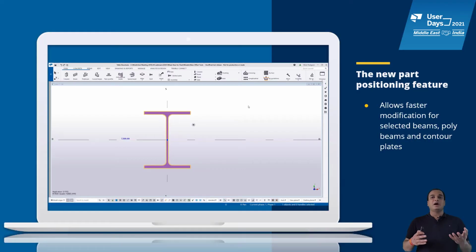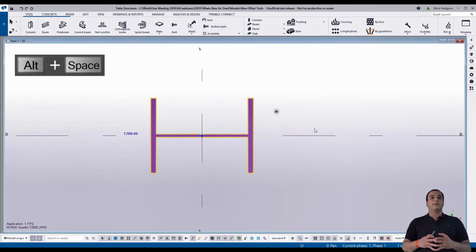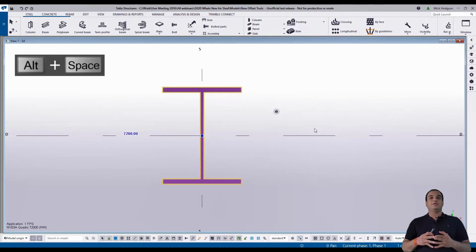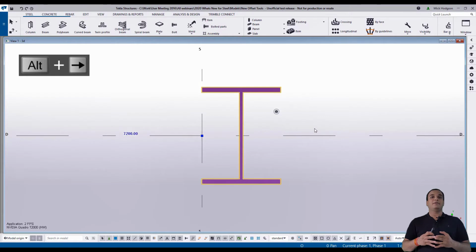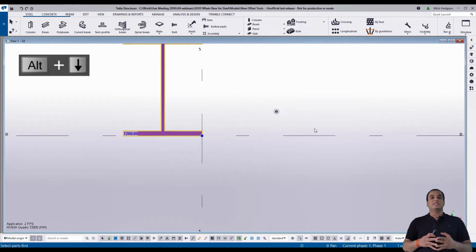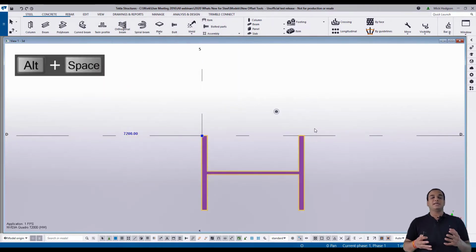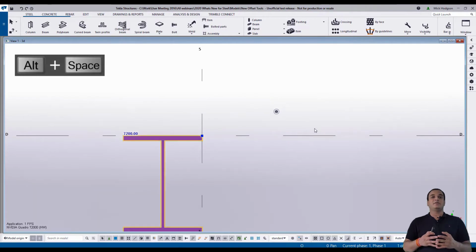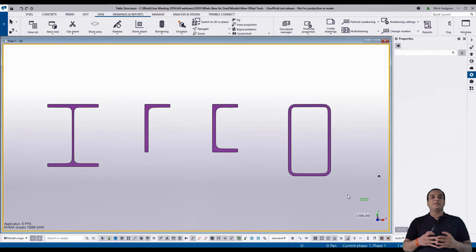So we'll see how the new part positioning feature works in Tekla. After selecting the part, if I press Alt plus space key, it will rotate clockwise, and Alt plus up, down, left and right arrows will move it in the X and Y direction. So these are the different placements you can see. Again, Alt plus space will rotate with a different rotation point, and Alt plus up and down key.